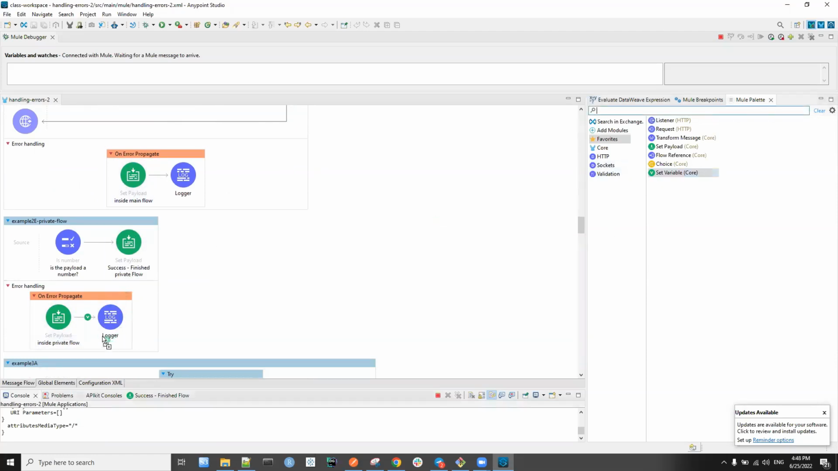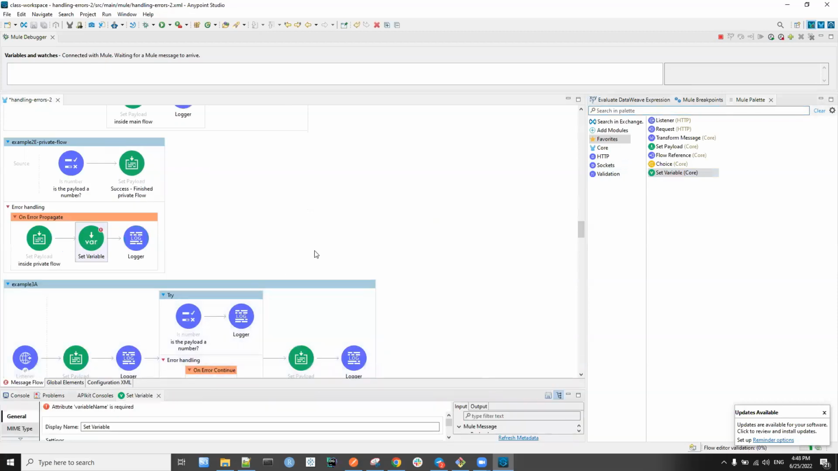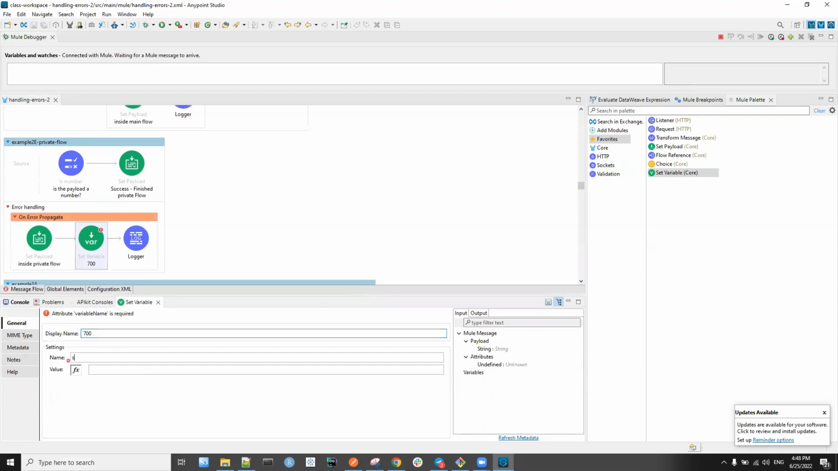So let's add a variable here. The name is status code, and the value is just 700. Oh, sorry, not vars.status code, just status code is the name and the value is 700. Yeah, okay.